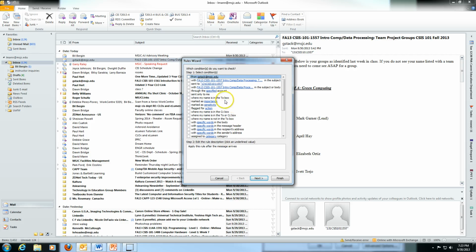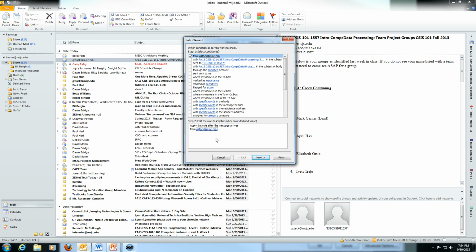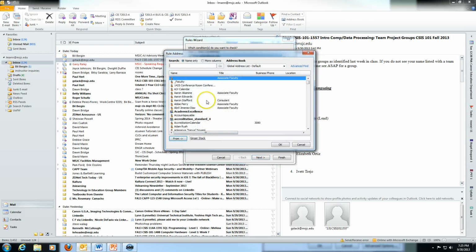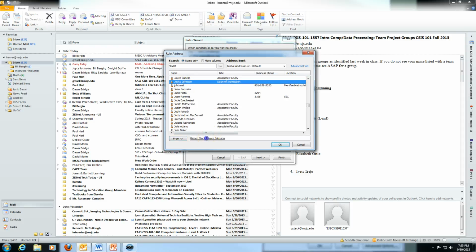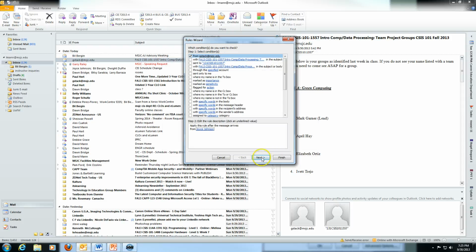So I'm going to say, well, number one, since it automatically adds the person's email address, whichever email I'm on, I just want to edit the rule description because it's not from Ginger Stack that I'm concerned. She's not my boss. So I'm just going to click on it and I'm going to find my boss. There she is. So I can get rid of Ginger Stack and I can say from Joyce Johnson, and I want to say next.